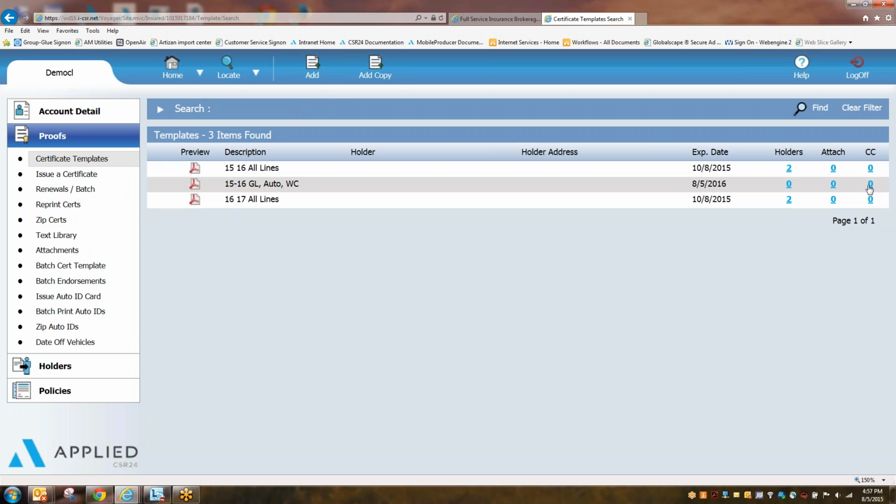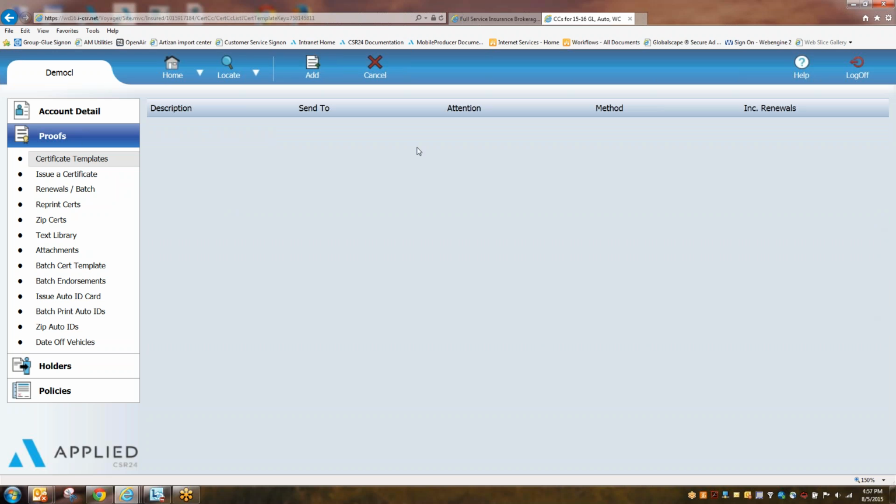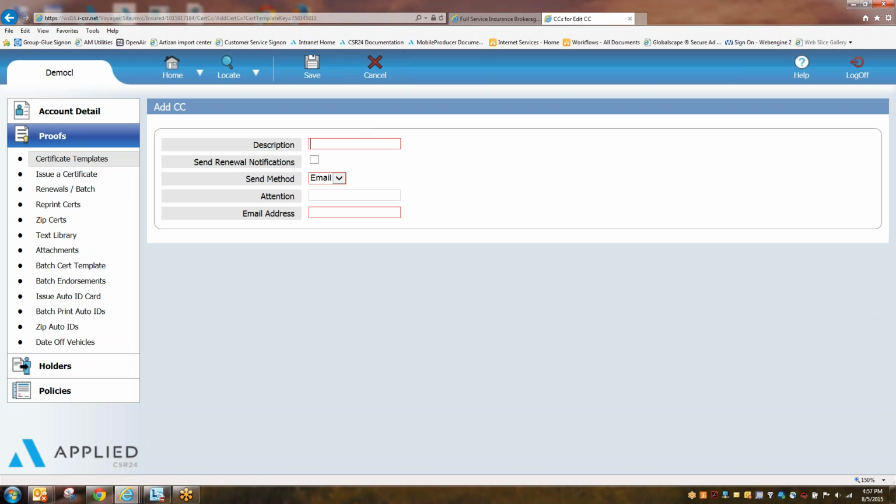So if I want to set up a CC, I click on the 0. I would click Add. In the description, I would just put insured or carrier. In my attention, I would put who that is going to and then their email. The important thing to note is right here, send renewal notifications.